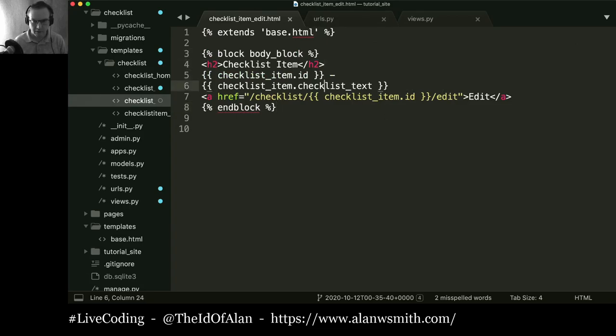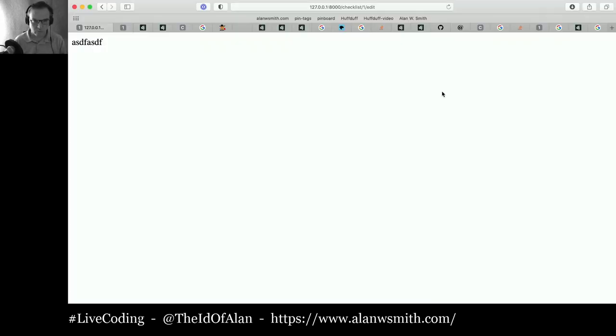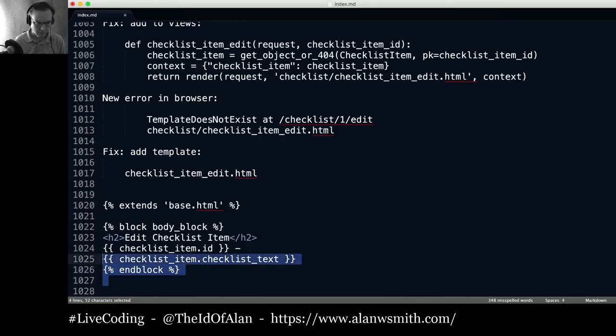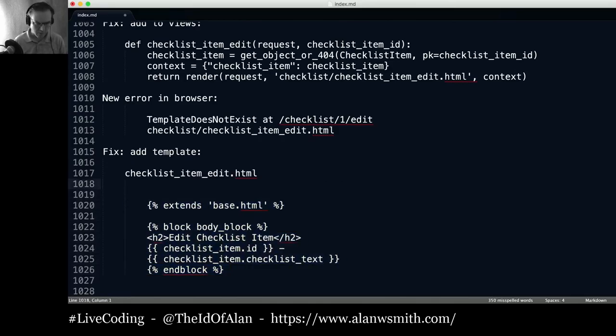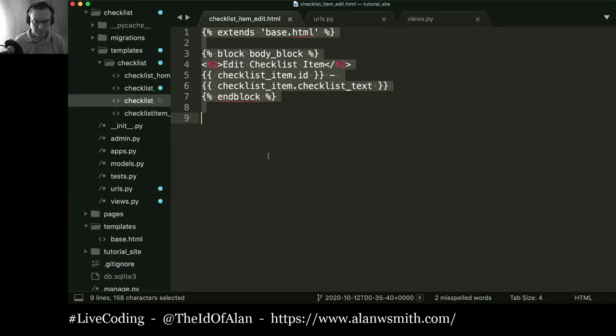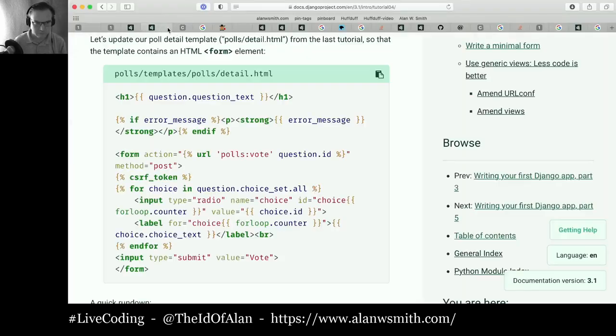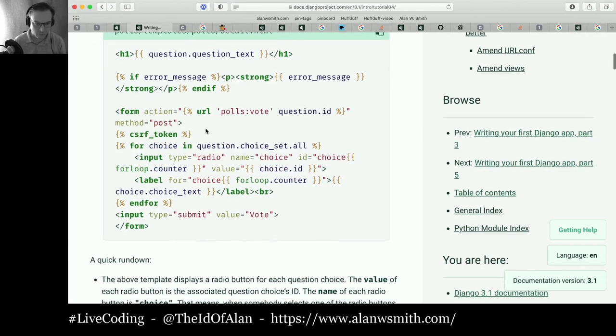Checklist item edit. We are editing right now. Edit checklist item. Let's actually put that here. Except now we actually gotta put in the form stuff. Vote post. Okay.